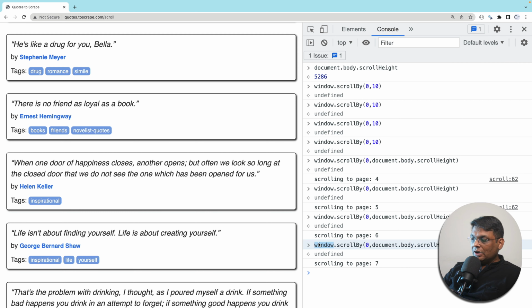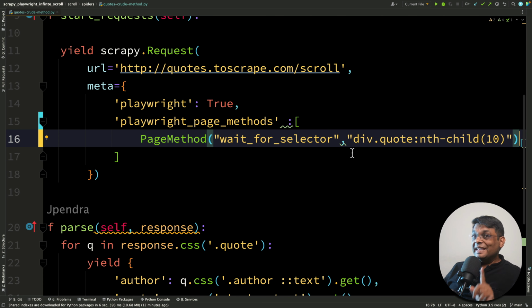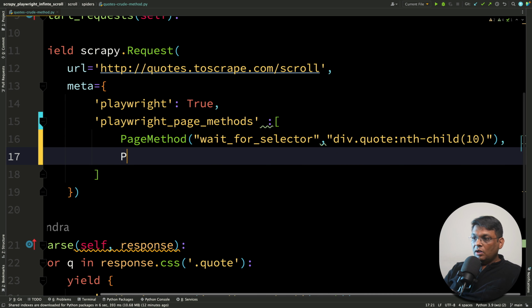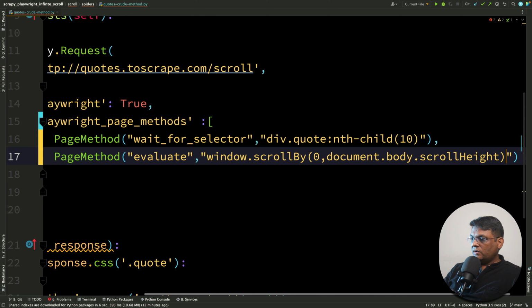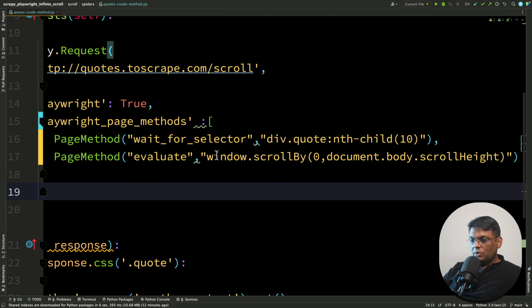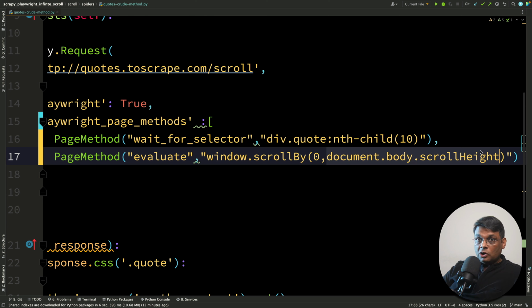Now we can copy this JavaScript and inject it in our Playwright Python code. Remember that these page methods execute one by one. This page method will execute, and now we are saying that we want one more page method, and if you want to execute any JavaScript, then the method you have to use is evaluate. And which JavaScript code do we want to execute? This one, which we just created. This code will ensure that you are actually scrolling to the bottom of the page.